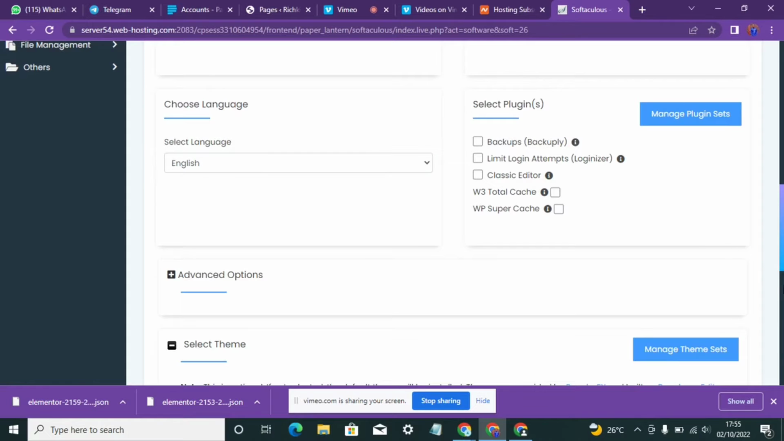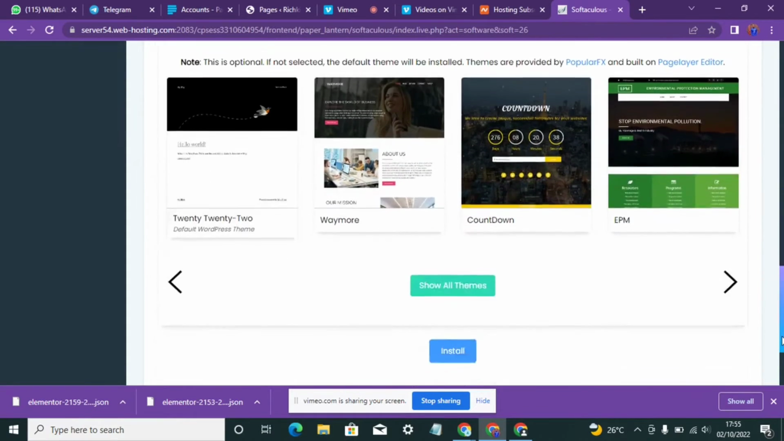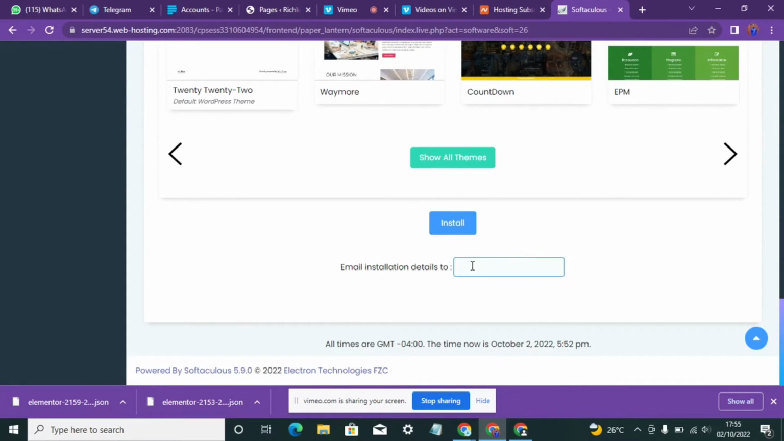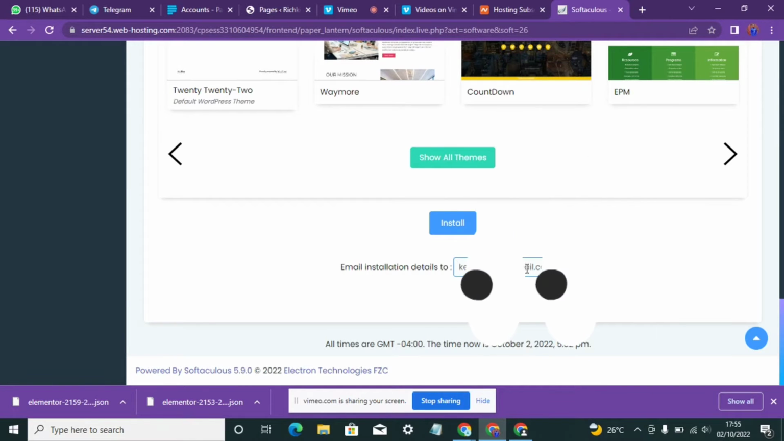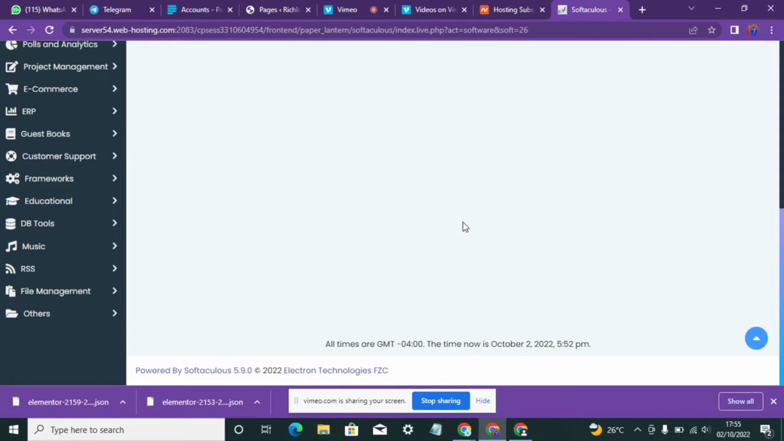And take all this and check the theme and others later. So I need to put my mail here. The reason why I'm putting my mail here is so they can send all the details to me, all my login details and everything. Then I click on install.